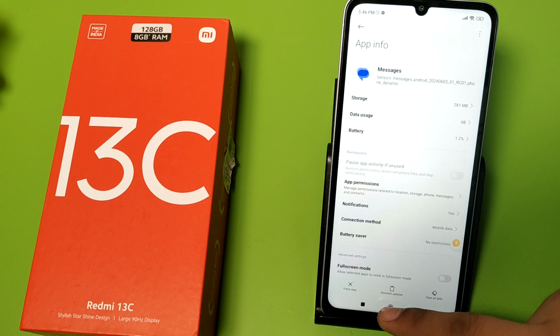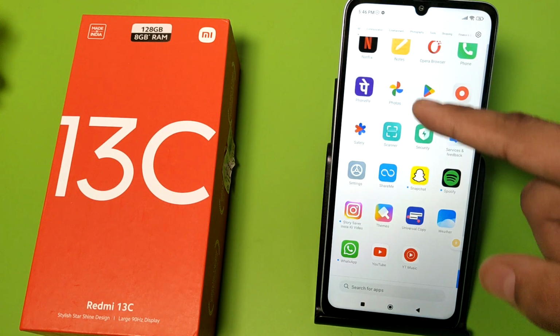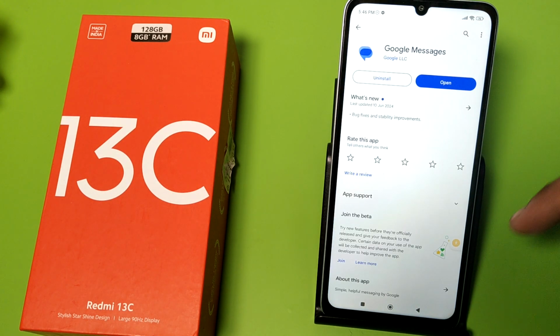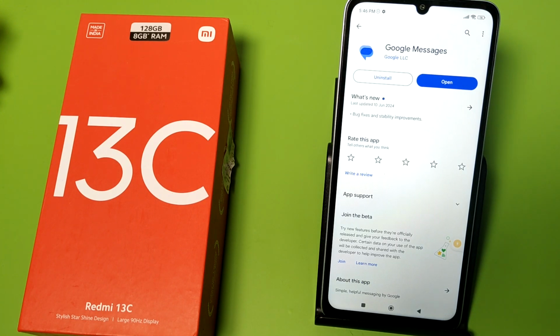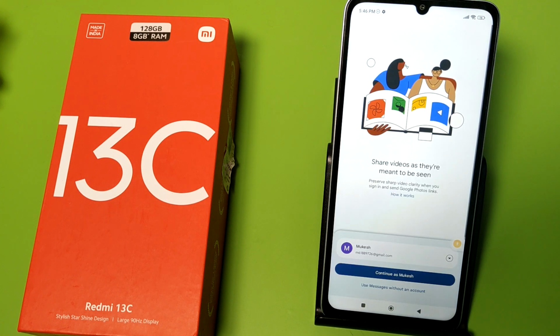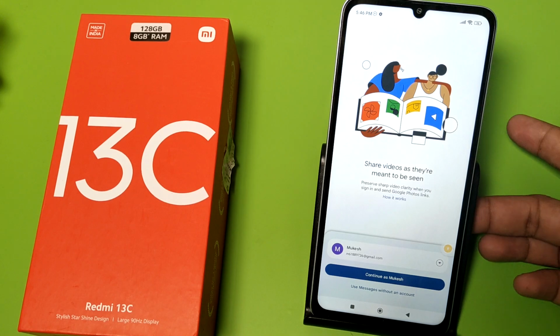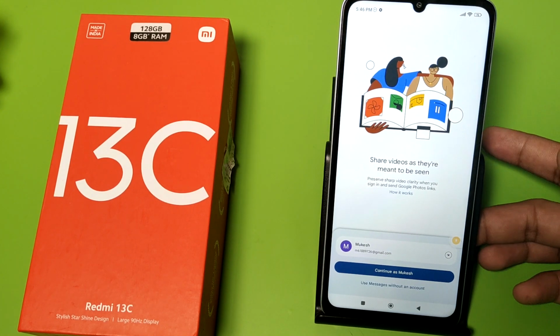Then you have to press back and go to the Play Store app. Then you have to search messages. If there is an update, then you have to install the update and it will be fixed, and if not, then you have to simply restart your mobile phone. It will be fixed.